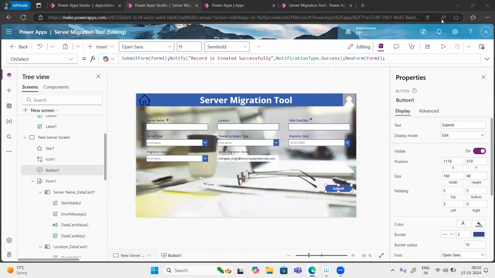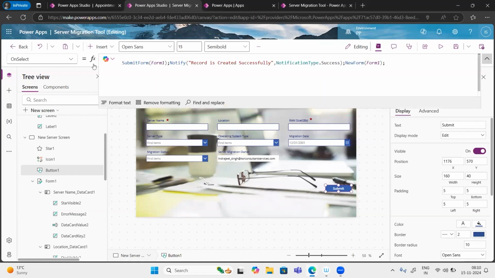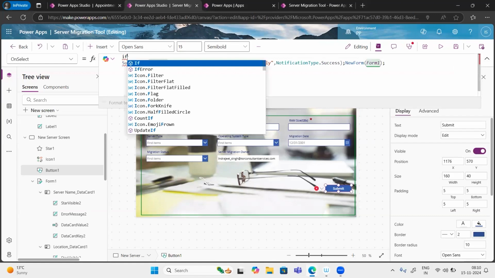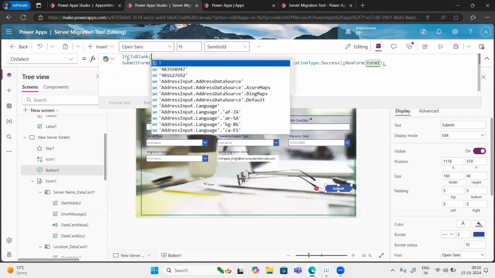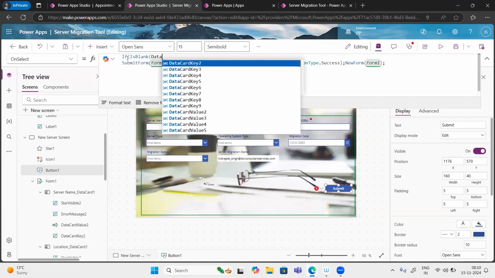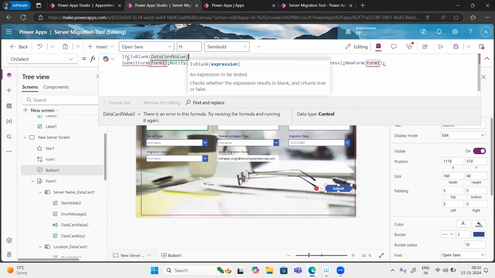Okay, no issues. So now what you need to do, let's go here. Let's put a tab. Let me increase the size. Now, you have to check if it is blank. Is blank. If what is blank? Data card value 2, right?